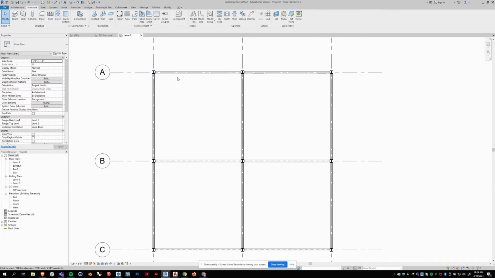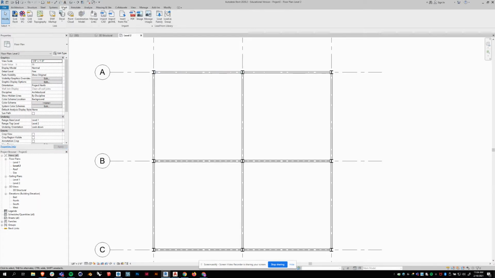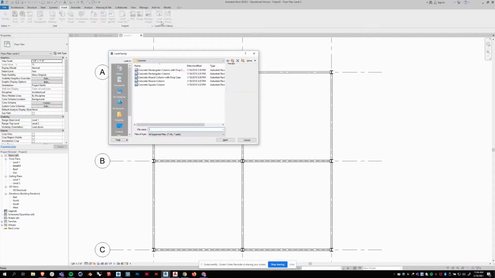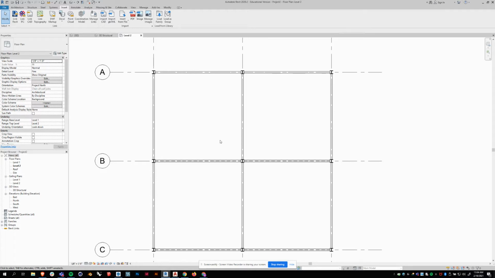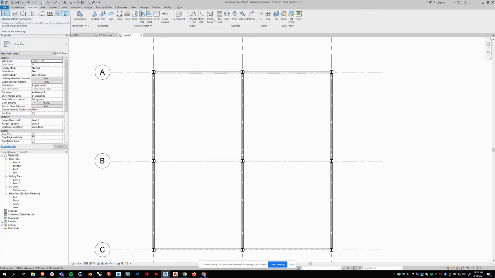So first we need to bring the family in. So I'm going to go to Insert, Load Family, and then navigate to the file that I provided, and it's called K-Series Bar Joist. I'm going to hit Open. Okay, so now that looks like nothing happened, right? But that model has been loaded into our Revit project for us to use. So now it'll be in my type selector and I can use it. So let's go to Structure, Beam System.